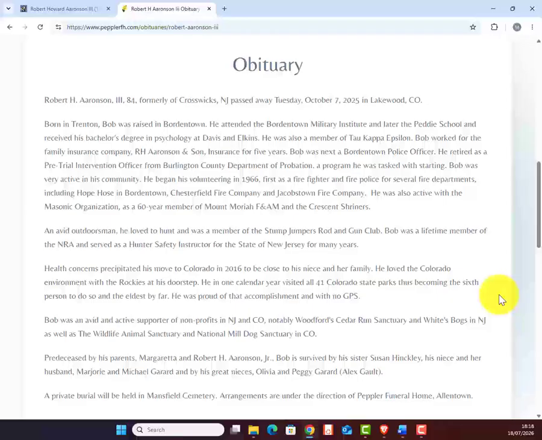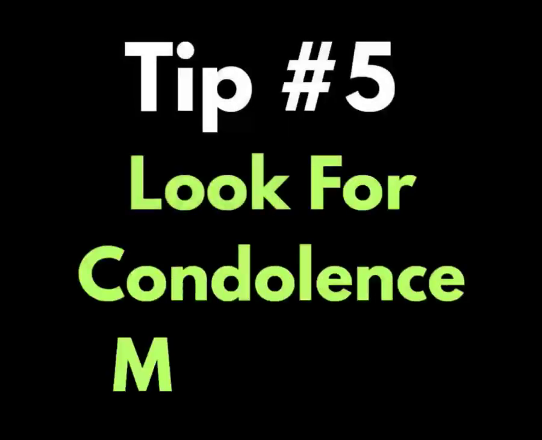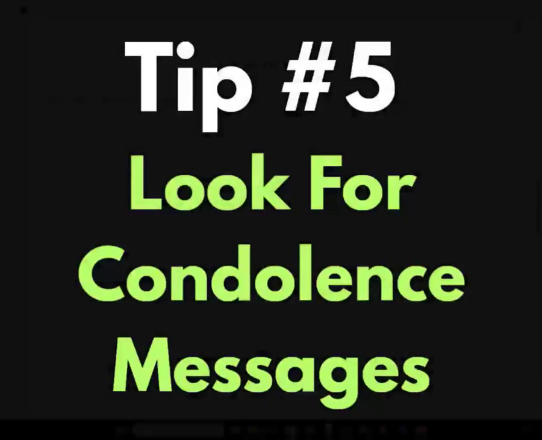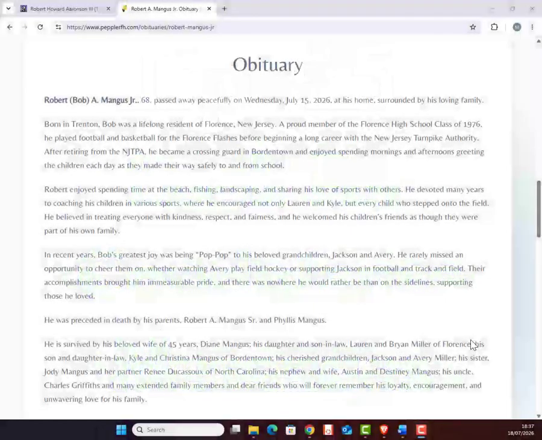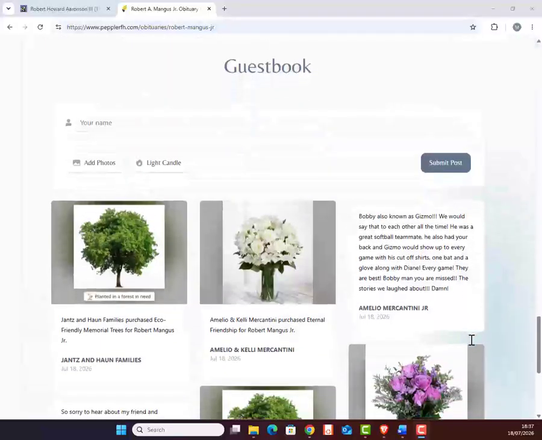Just use your judgment, because the further a copy is from the original source, the more chance it's been changed. My next tip is to look for the condolence messages. Don't stop reading the obituary after the main text. Funeral home websites often let visitors leave condolence messages. Find a Grave allows comments too.